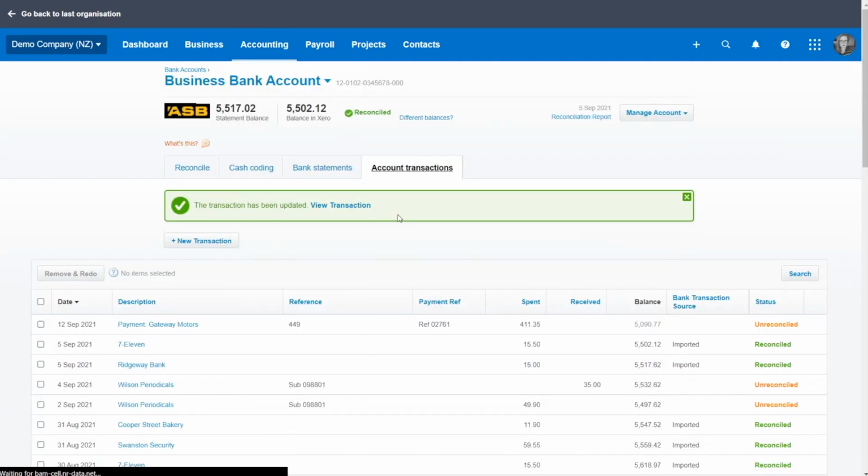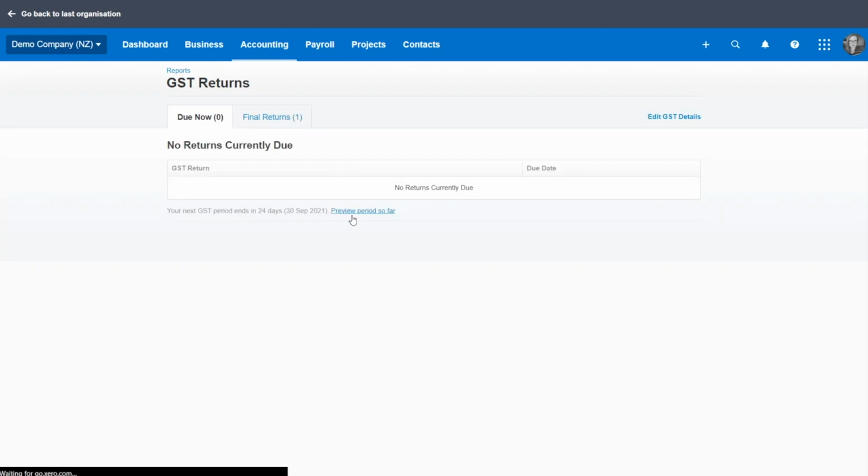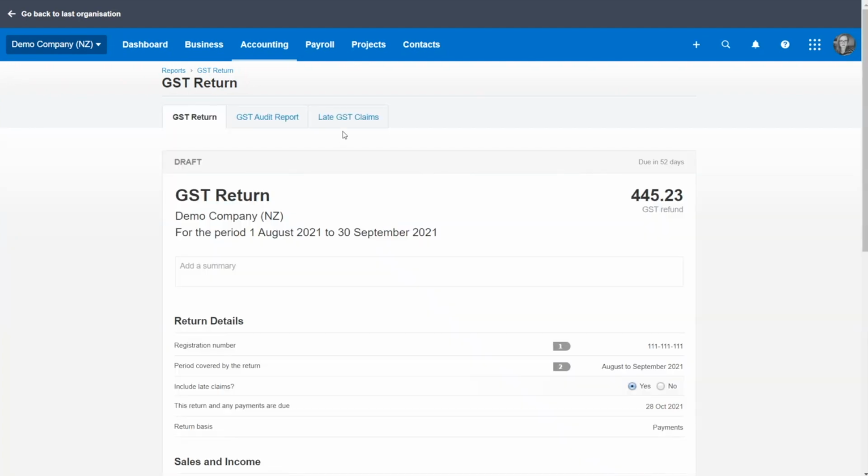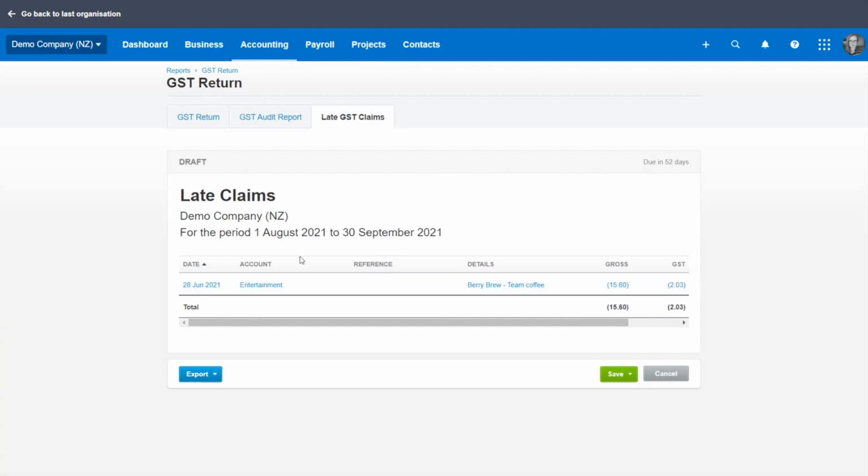Go back to my GST return, and let's go now into the preview period so far. I've changed that, and that obviously has an effect on my GST. So what has that done? I've now got a Late Claims tab. That's brought that transaction through to the next GST return. And this is why we love Xero: if you make a change, you don't have to wait for us at the end of the year to reconcile and find out which transactions have changed that haven't been in the GST returns. Xero does it for you, keeps that GST up to date and brings it through to the next GST return. So that's one thing that we absolutely really love.